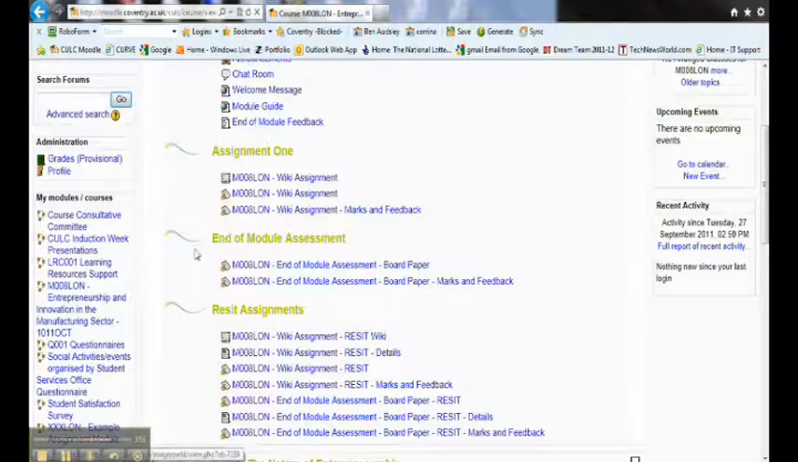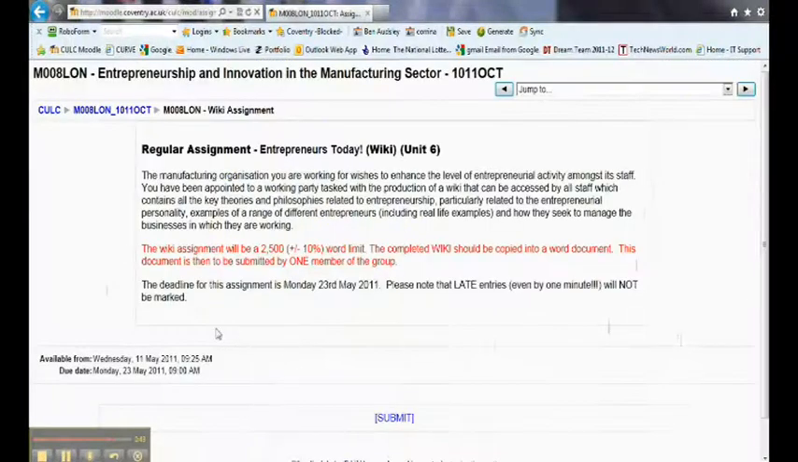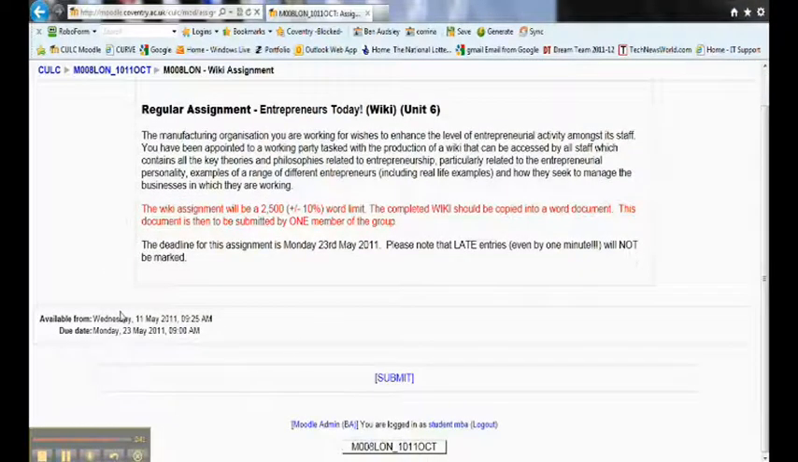In this instance, the first assignment was a wiki. And if you click on the actual assignment link, you'll notice that you get some information about what you've got to submit for your assignment. And you'll also have some information about your marks and your feedback.